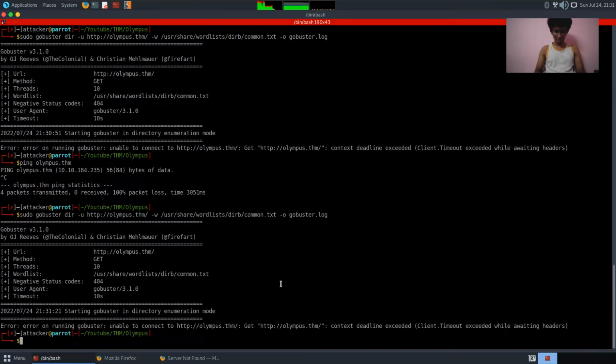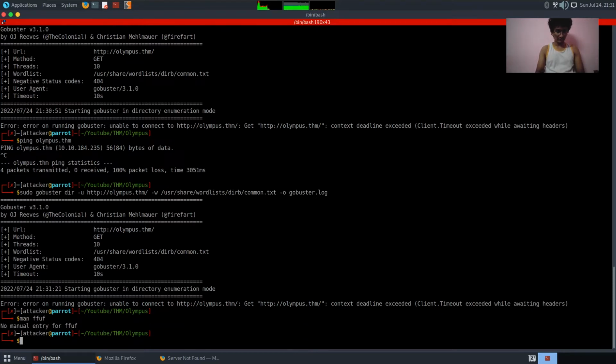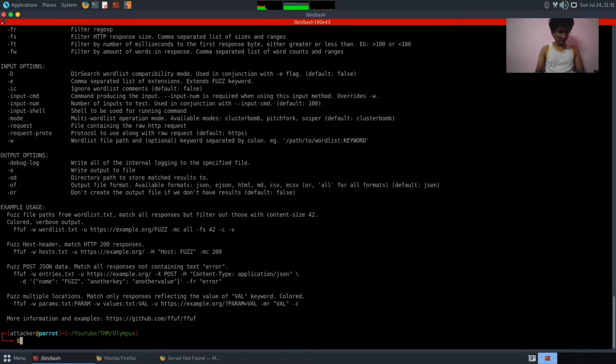Okay, or else let's try to use fuzzing, wfuzz or ffuf. It is also a tool which will check by URL. I'll show you guys the ffuf man page. I'm not familiar with this tool, I used it a long time ago. Let's see, okay, wordlist.